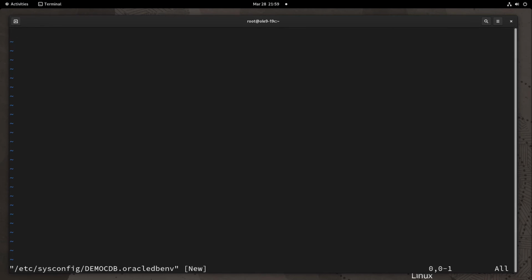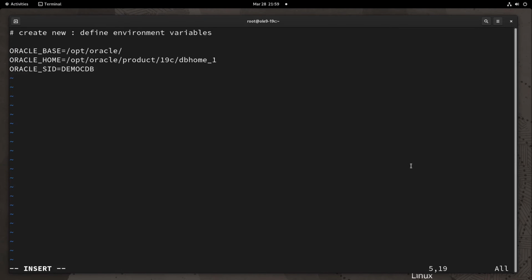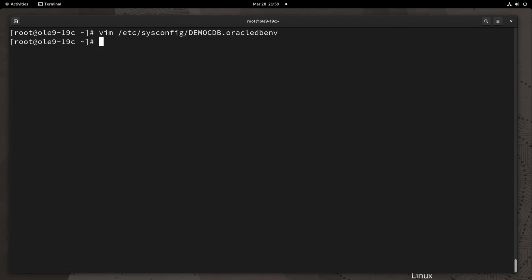So hit enter, then insert. I will just add those lines. Let's save and exit. Now we need to try to create a service for this database. So the service will be under /usr/lib/systemd/system.